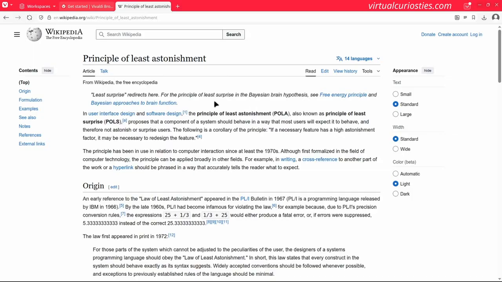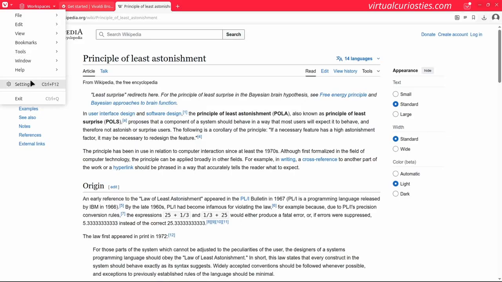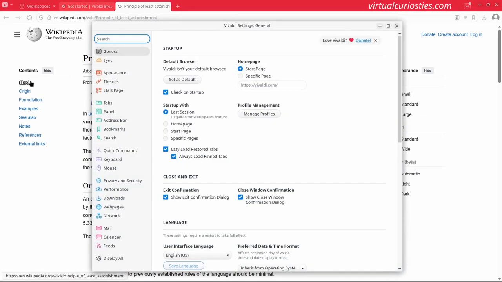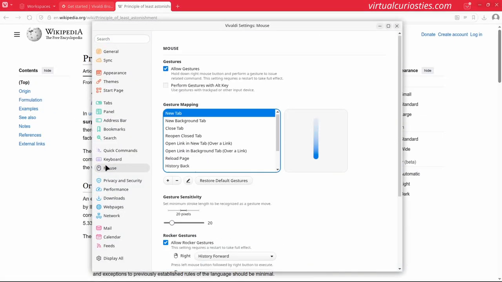To disable gestures in Vivaldi, we click on the Vivaldi button on the top left corner to show the main menu, and then we click on Settings to show the Settings dialog. Then we click on the Mouse section to find the options that we want. The first option we have to disable here is the Allow Gestures option.